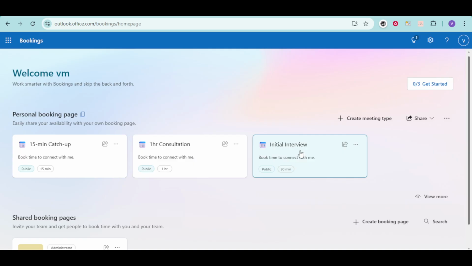You should see a small icon with 3 dots, often called the More Options menu. This is where Microsoft groups extra actions and settings, so the main card stays clean and simple. Click on those 3 dots. When you do, a small menu will open with a few different choices related to that meeting type.